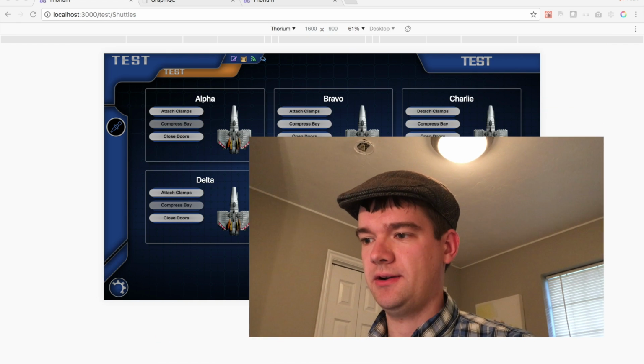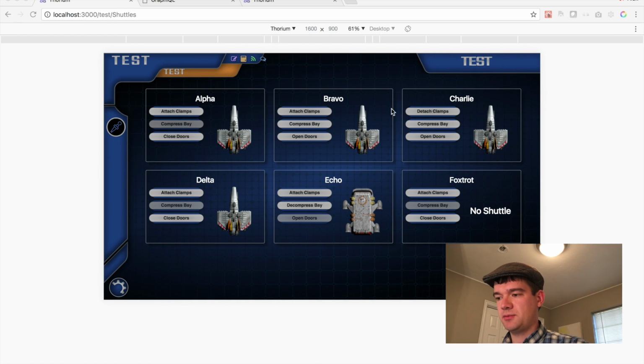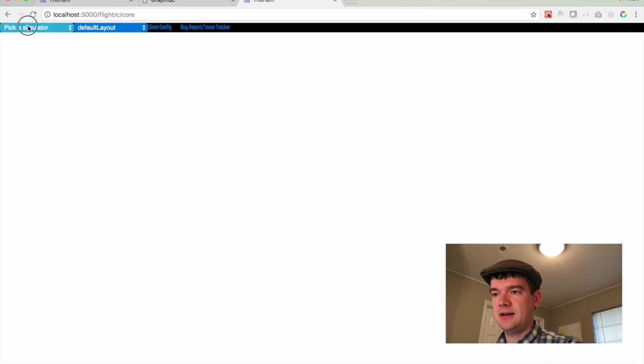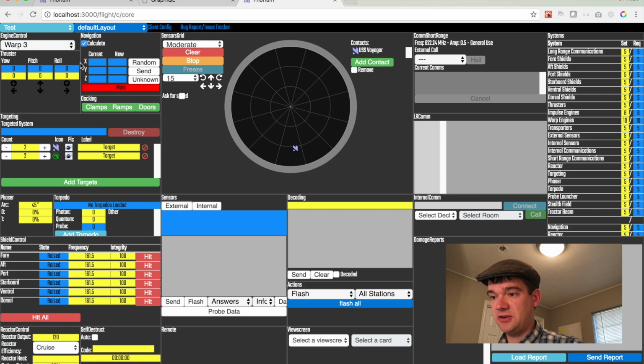So now that I've created the backend for the server and I've created my card, here it is. I've added a couple more shuttles and some more pictures and changed a bit of the data. I need to create a core component for it. The core component is what shows up on the core. So if I come here to my debug core and go here, here are all the different core components for all the different parts of the simulator.